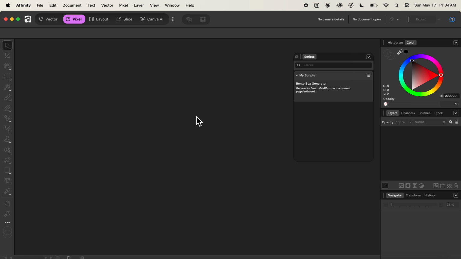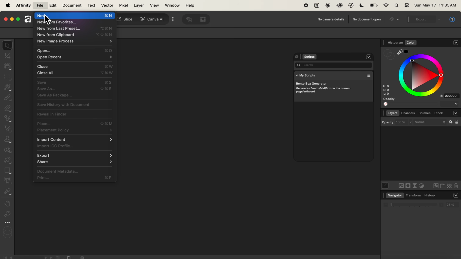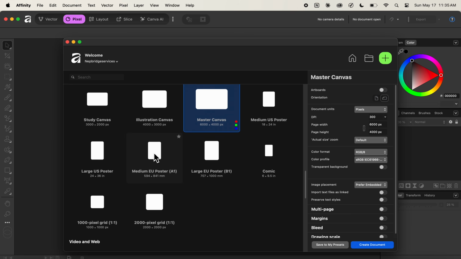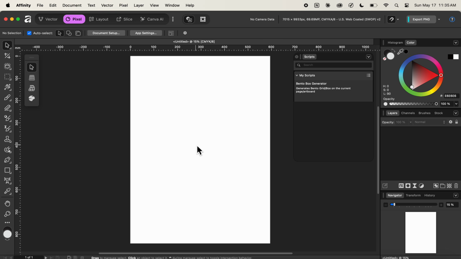Now you can see that as soon as we have installed it, the script has by default been created or added inside of the scripts panel. And in order to run it, we simply click on this particular script and it will run. However, before that, first of all, let us create a new document in order to run the script. So I'll click on New and I'll simply select Medium EU Poster and click on Create Document. Now, after creating this new document, let us simply click on the Bento Box Generator script right here.